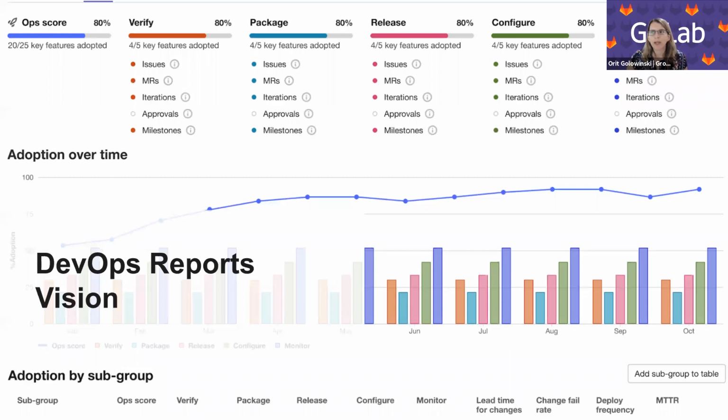In the future, what we would like DevOps reports to look like is this consolidated view, as you can see here, where you have a DevOps score based on benchmarks to similar organizations to you that we have on GitLab.com, obviously anonymized data, but it'll tell you where you're placed versus similar organizations in the field, in the industry. You can see the different stages. Here we're using our GitLab stages: verify, package, release, configure, monitor.